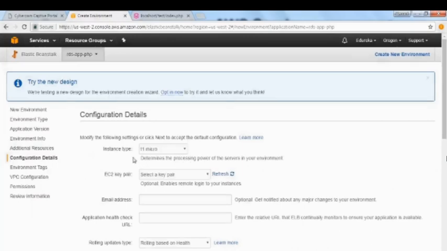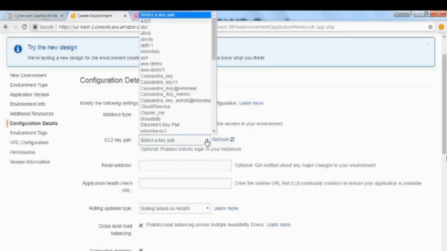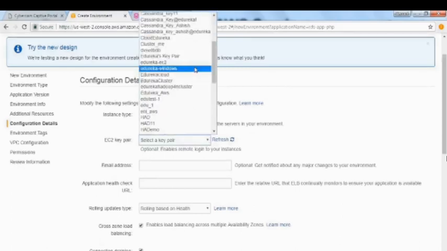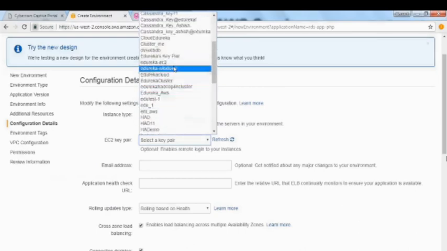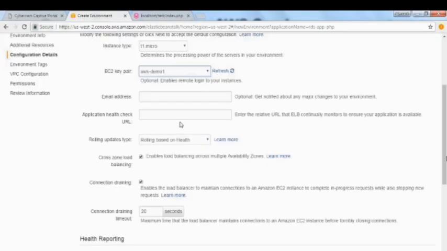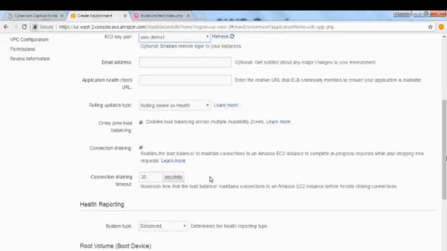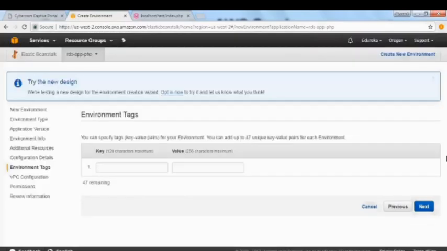Which instance type? Let it be t1.micro. Let's select the key pair. We created Edureka demo 1, remember? So let's select that. It should be listed here. Edureka demo 1. Sorry, the key pair's name was AWS demo 1. So let's select that. Email address is not required. Application, nothing is required here. Okay, everything seems done. Let's click on next.